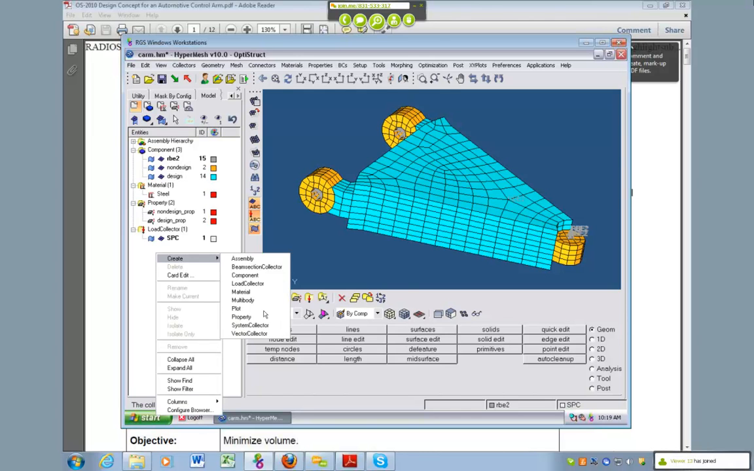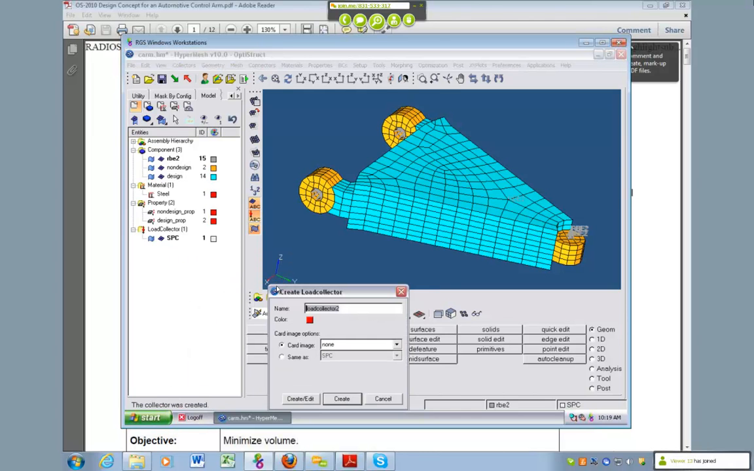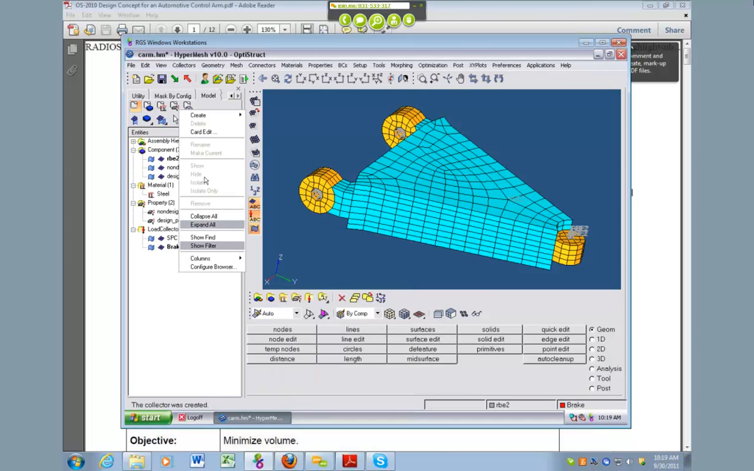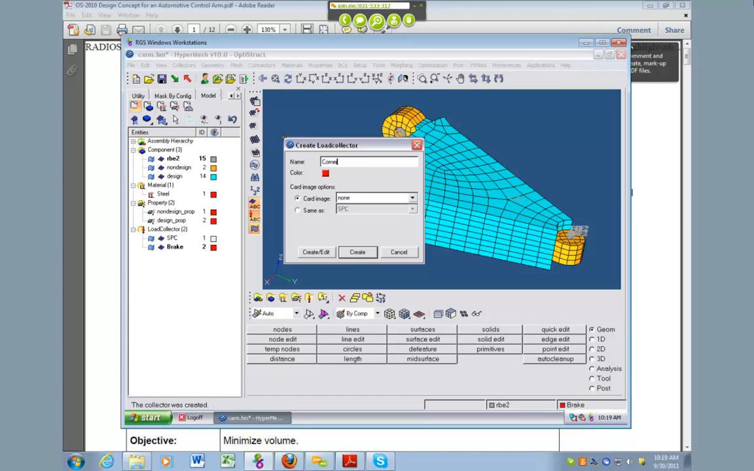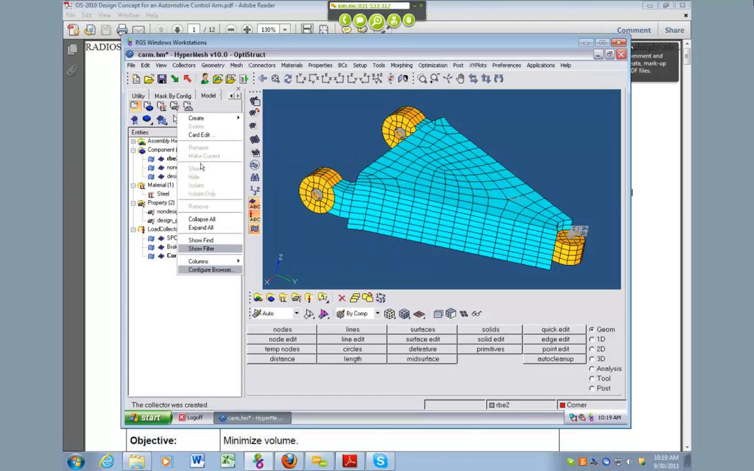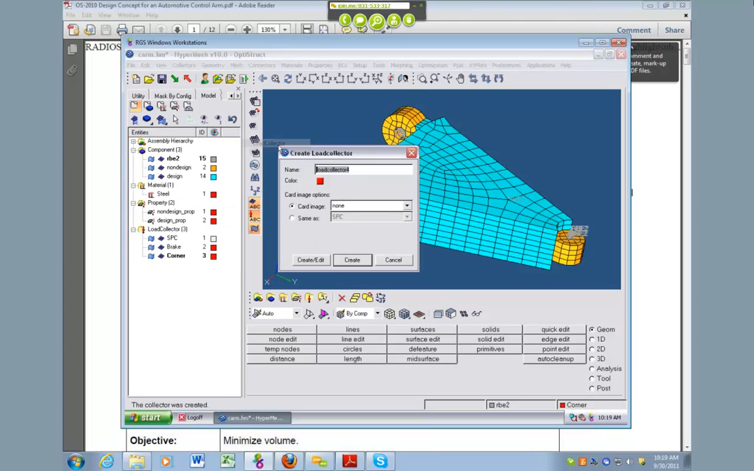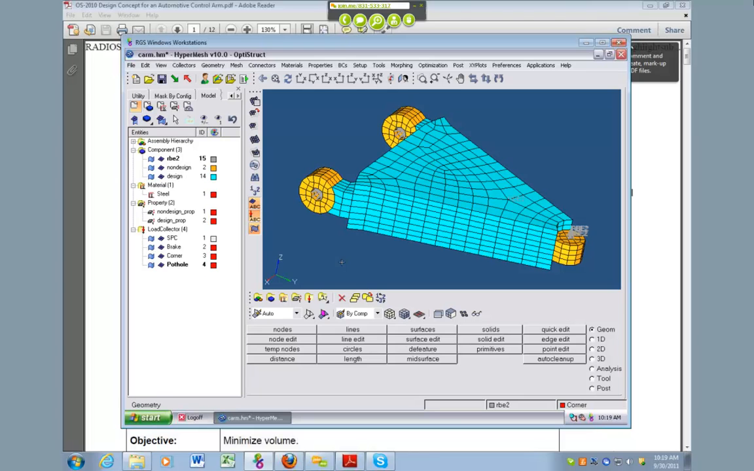Now we're going to make a couple other ones. One is going to be called break. I'm going to make that one red. Create load collector corner. And one more called pothole. Create. Okay, so now we have these 4 load collectors, and now we're going to make constraints.